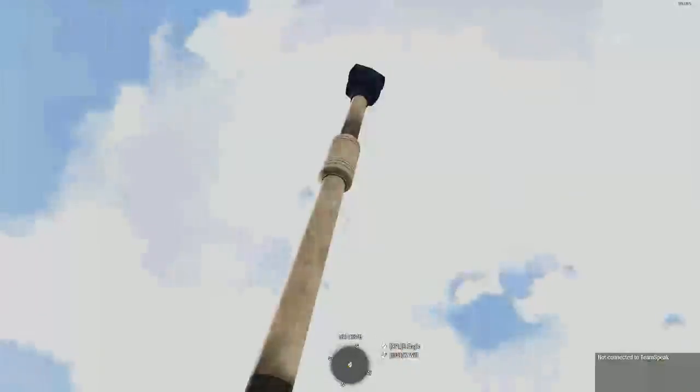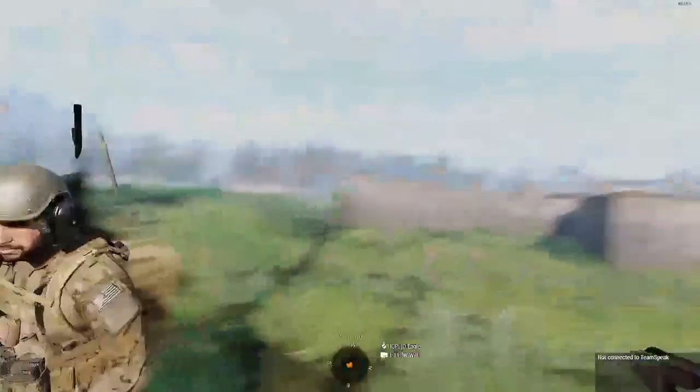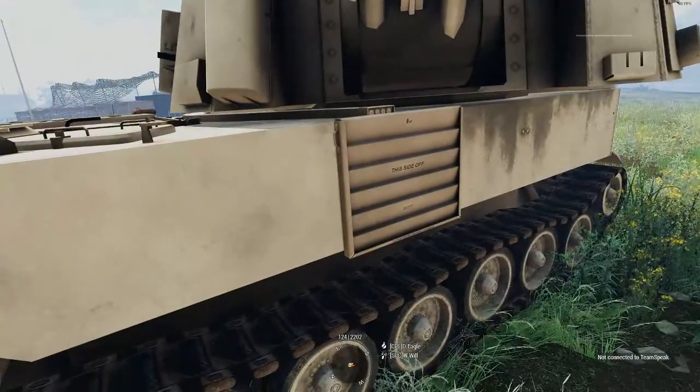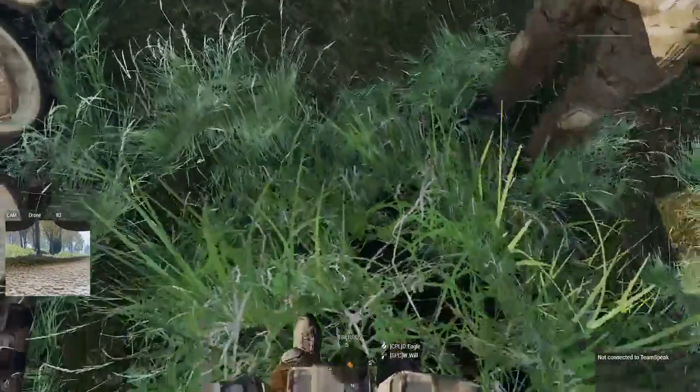Can I load you into this tank? Yes, BMP3. Probably because there's no free spots that aren't gunners. You're free.